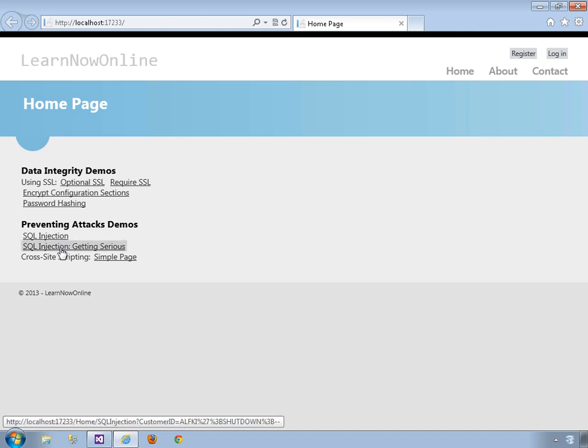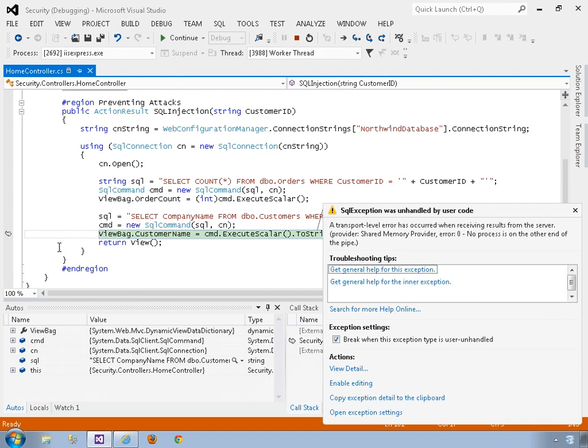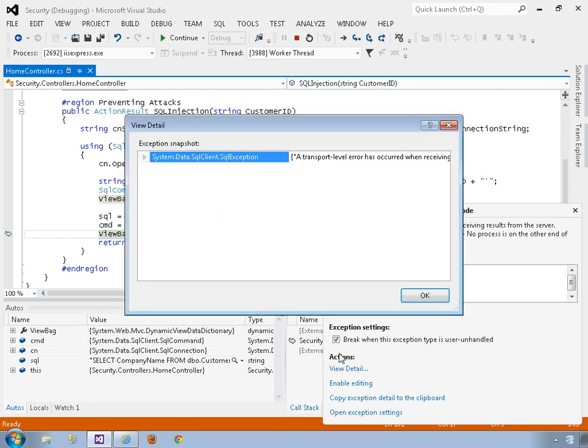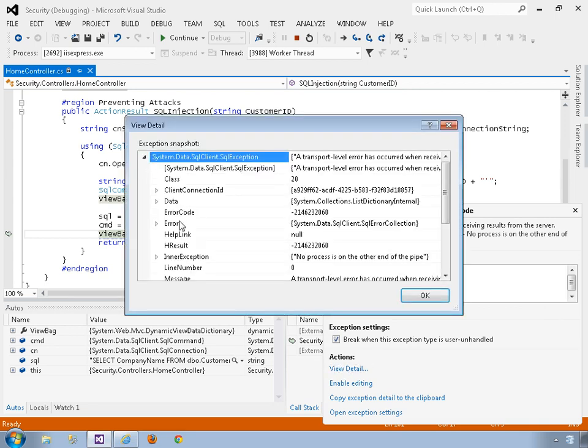Okay, in this case, I'm going to click on this link right here. Take a moment. And as you see, we get an exception. Now I'm running this within Visual Studio, and so I get the exception right here. And you can customize that within the tools in Visual Studio. But the problem here is that I'm getting this exception: a transport-level error has occurred when receiving results from the server. So that's kind of a weird exception. We can view the detail, drill down in here, and look at errors and inner exception. No process is on the other end of the pipe. Okay, that doesn't sound good.